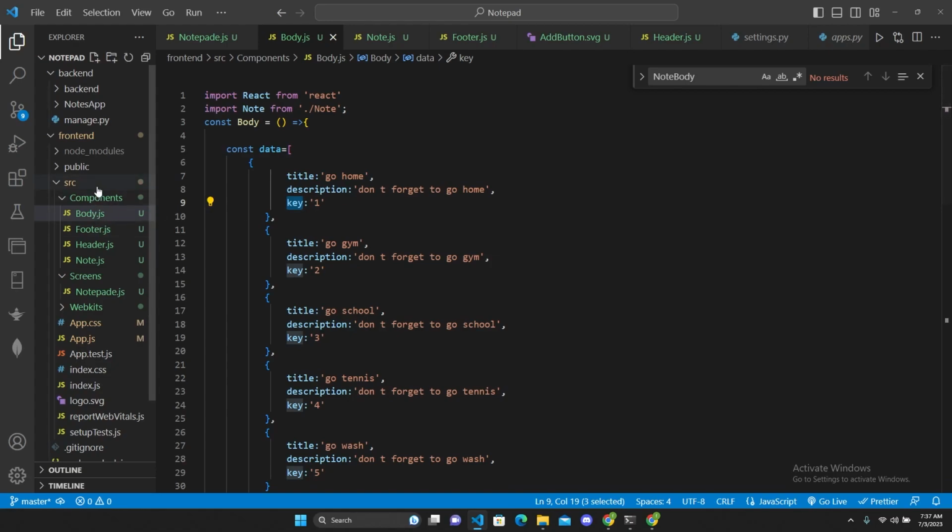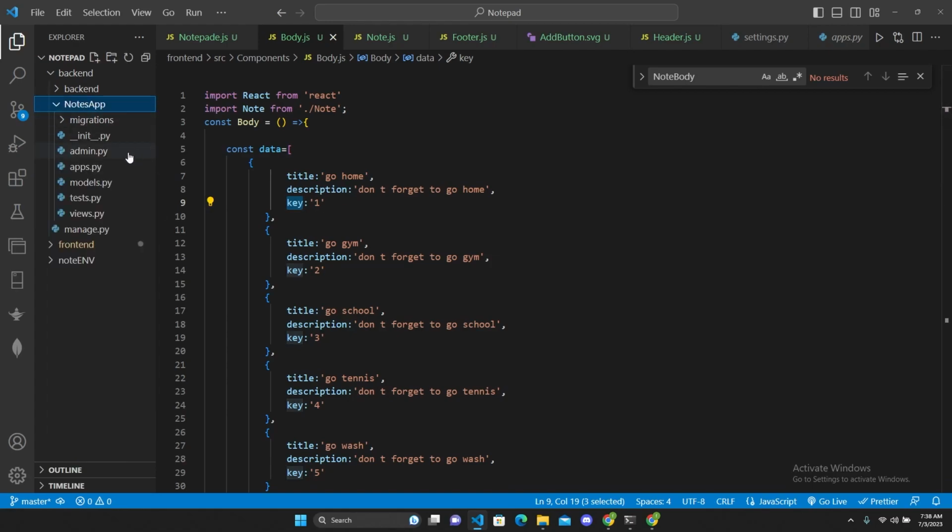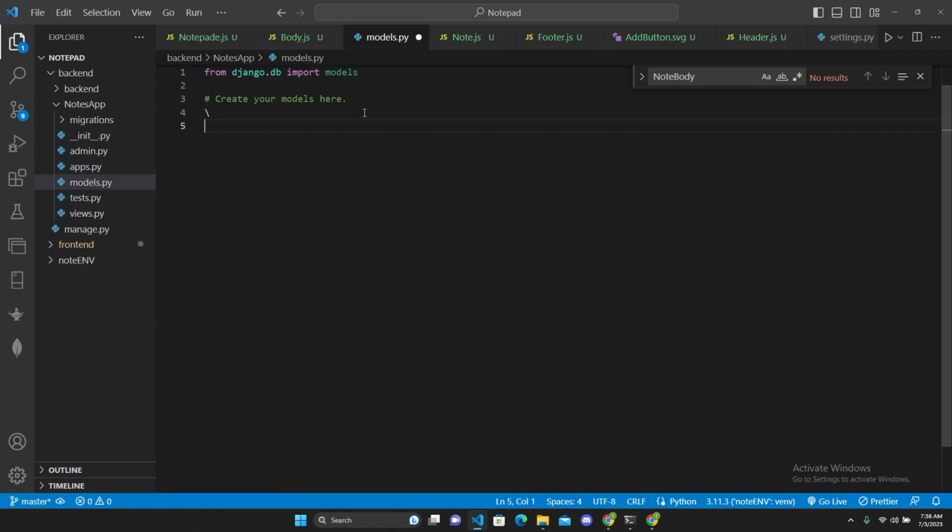Okay, so an ID. In the backend, in the models, we have to create how we would like to see the node. This is going to be done by classes. So, class... we are doing this in the notes app because we want to have the logic for the nodes in the notes app. If we had users, we would have a users app.